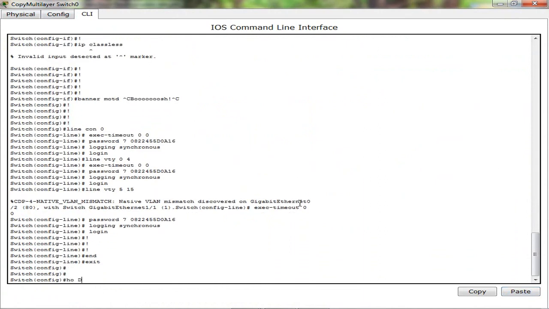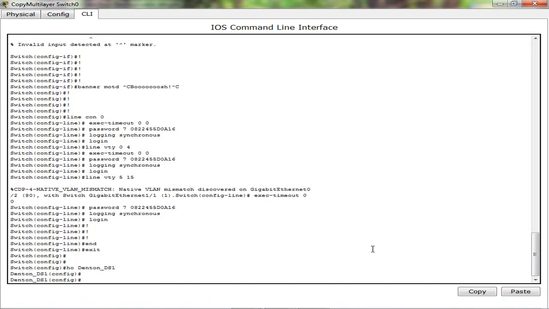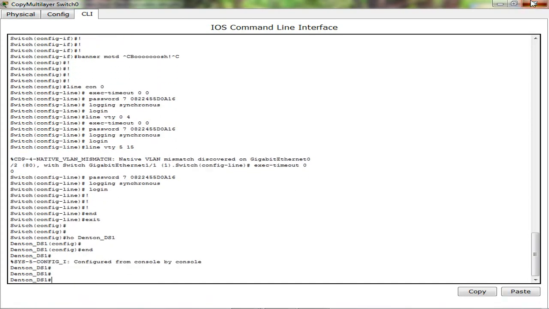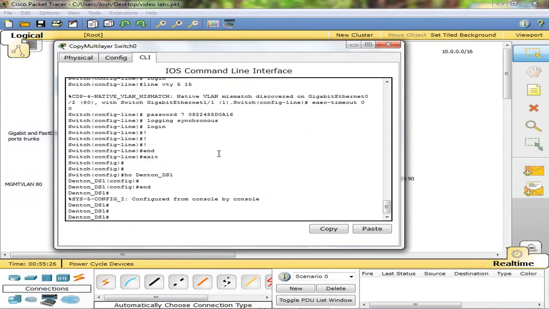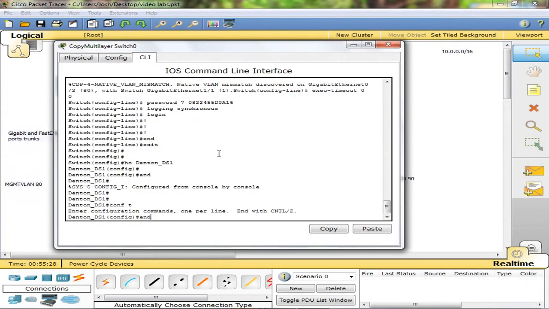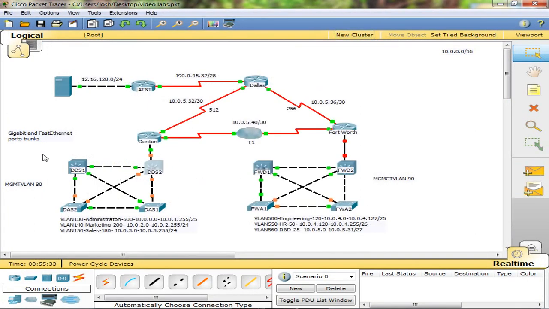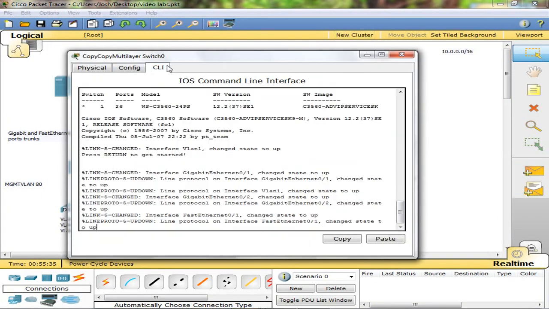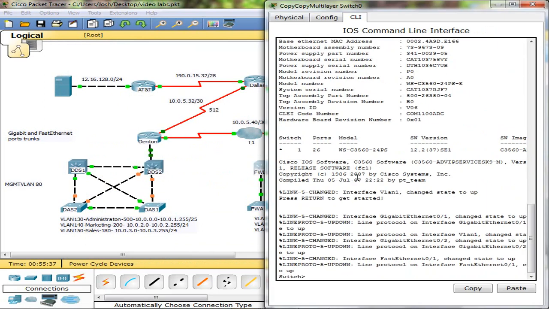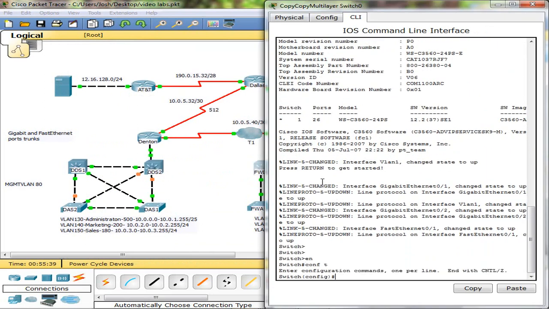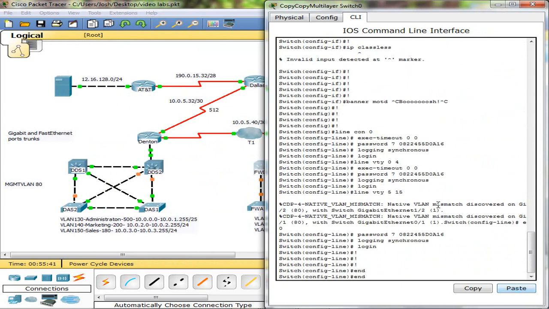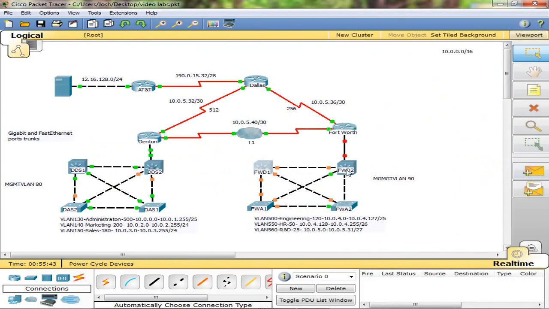Got a host name. We'll call this Denton DS1. And we'll end. Actually, his name is Denton DS2. Okay. Now I can do that for the 3650s. And those will all work fine for the 3650s.